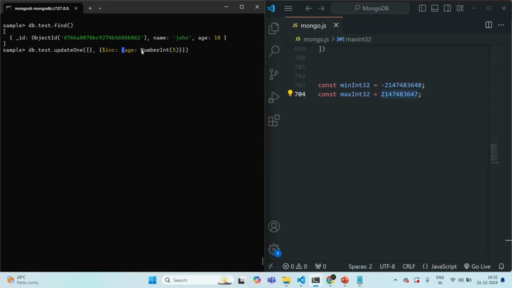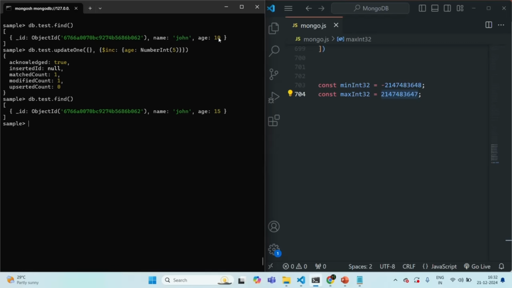So in this way, this number 5, which is currently a double value, will first be converted to integer type, to int32 type, and that integer will be added to this integer 10, and the resulting value will also be an integer. So now if I go ahead and run this command, and if we query the collection, now this 15 is an integer value. It is not a double value now, because here we have performed an arithmetic operation on integer 10 and integer 5. So the result will also be an integer.